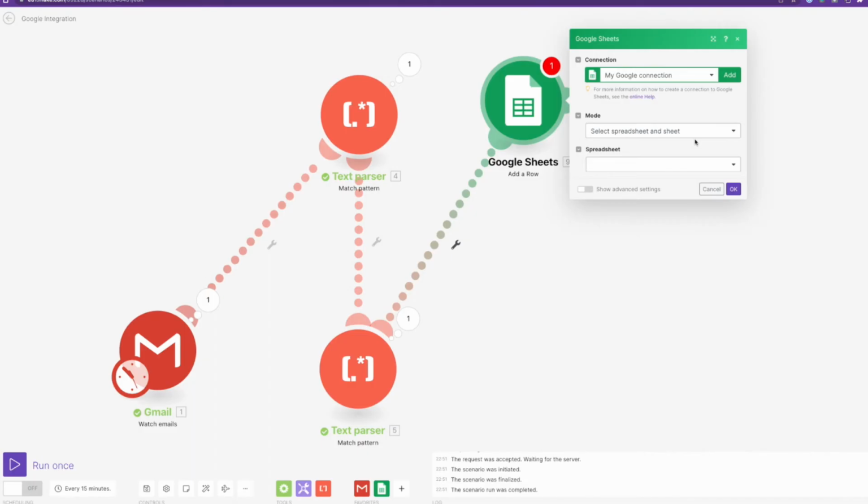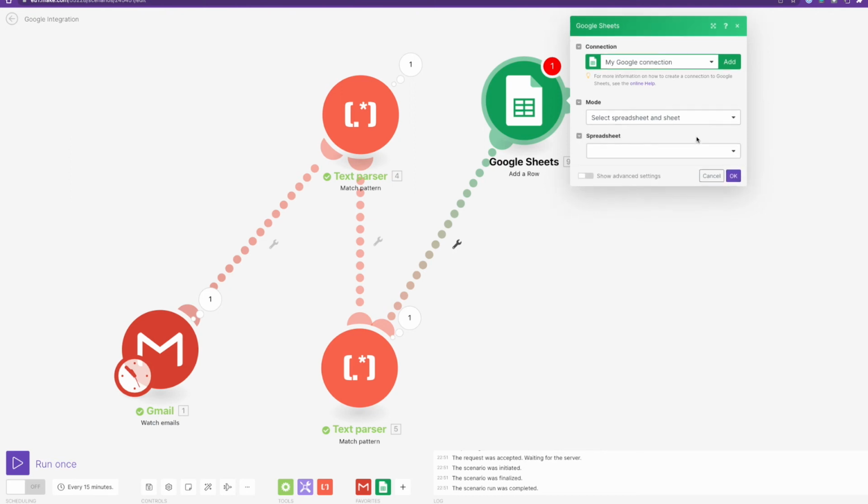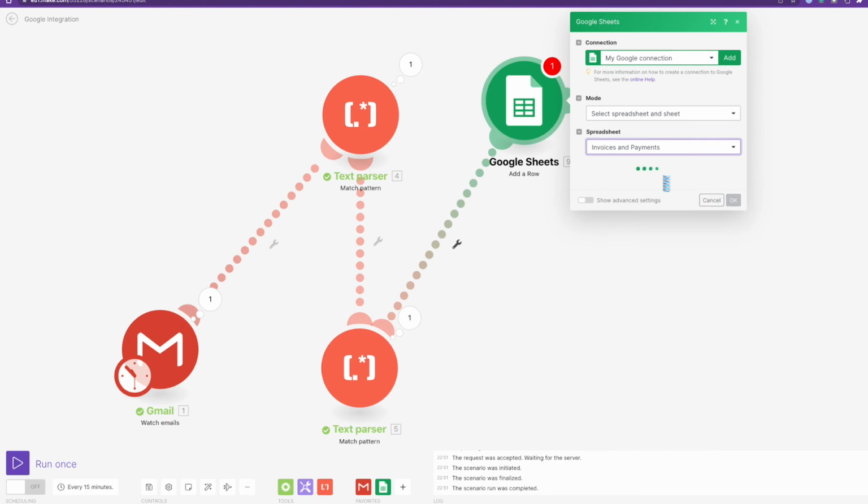I have just added a new integration with Google Sheets. I'm using the add a row endpoint. Obviously, I had to approve of access to my Google Drive, and now I'm ready to get things done. First of all, let me select the spreadsheet I want to work with, as well as the right sheet, invoices.